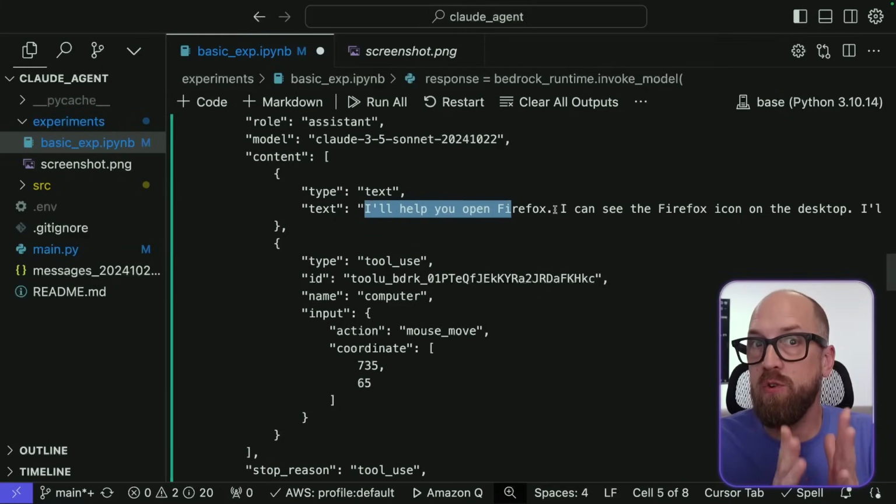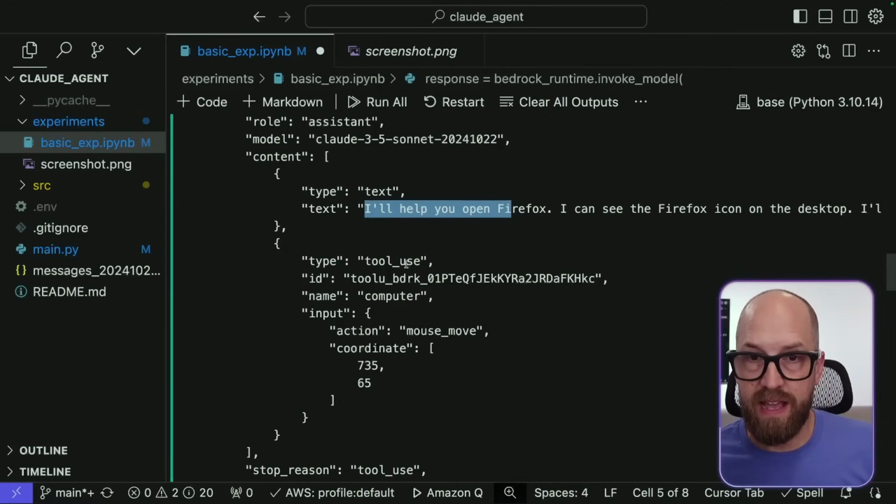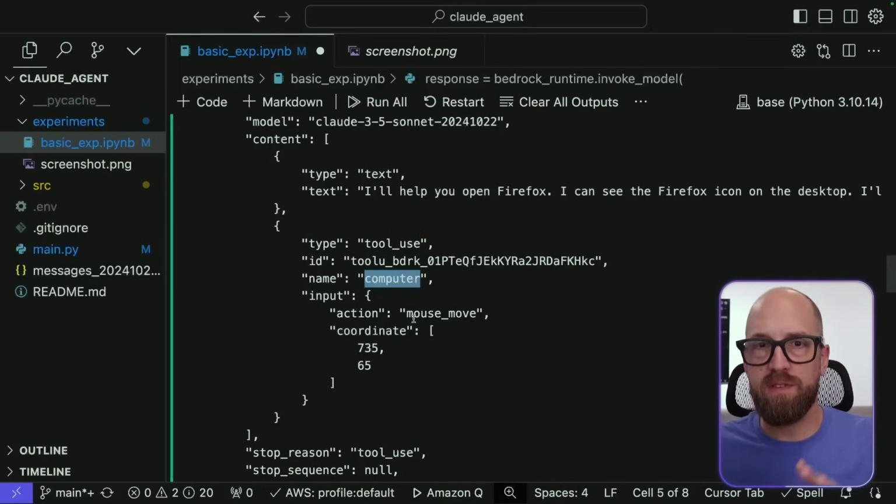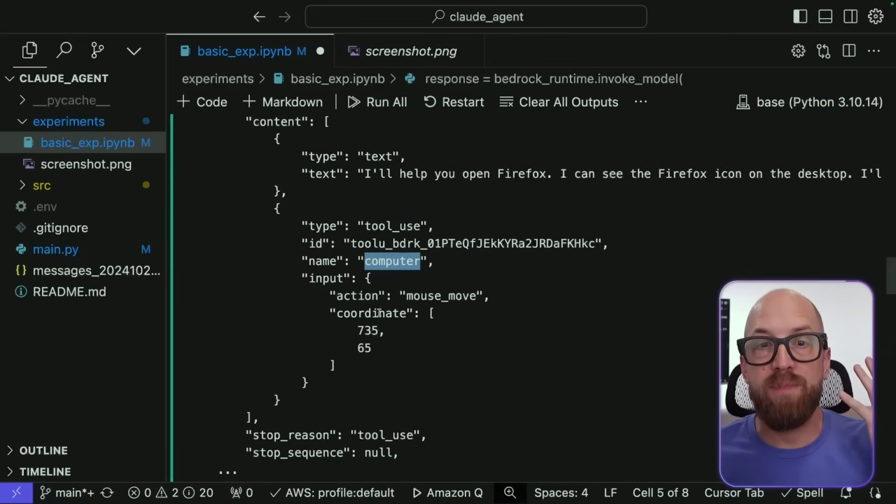And of course, because of the way tool use works with generative models, what it now needs to do is send us the instructions for what it wants to do. So it says it wants to do tool use, it wants to use the computer tool. So when we're talking about computer use, it's the computer tool. We saw that and we defined that before. And it has a particular action and a payload here for its input.